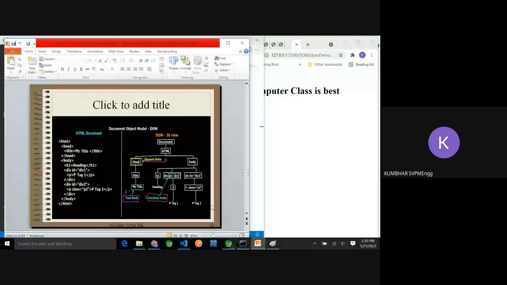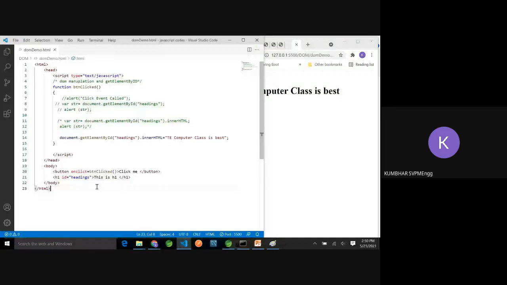And every object will have different attributes and values, correct? So now, how to access this? For that, in the document object, are you able to see line number 14? I have highlighted the document object.